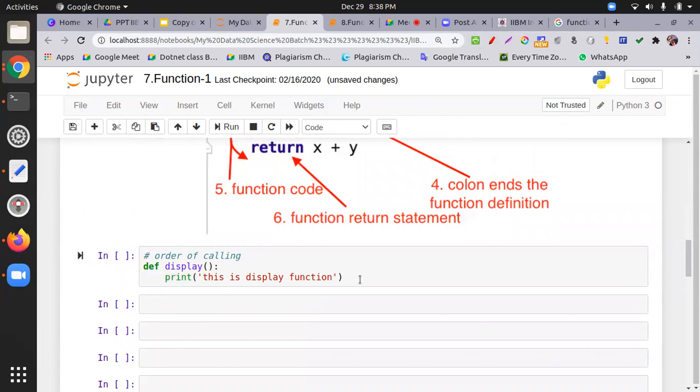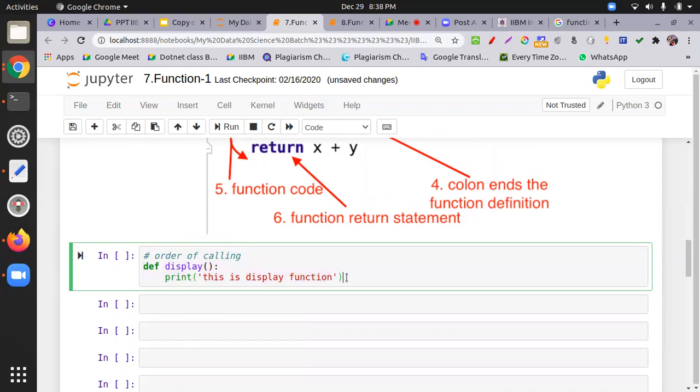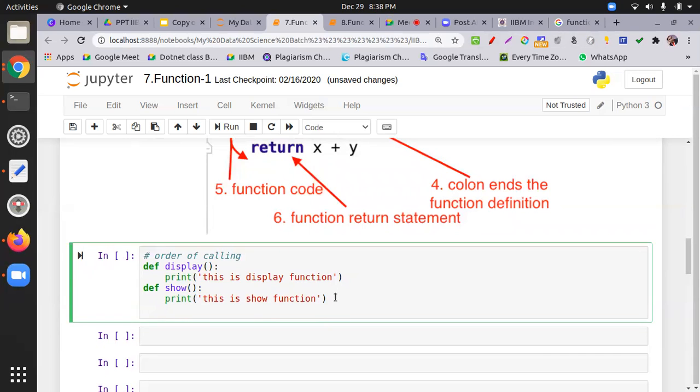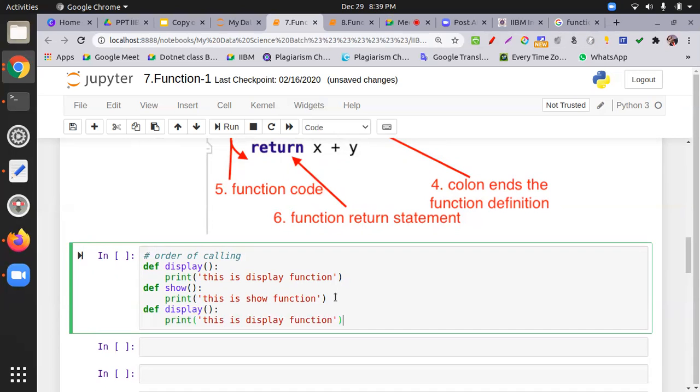The order is without parameter. The first function is display. The second function I put over here is show, and this is the show function. The third one is details. I create three functions. All right, check what I'm trying to say. Show, display and details. This is the details function.